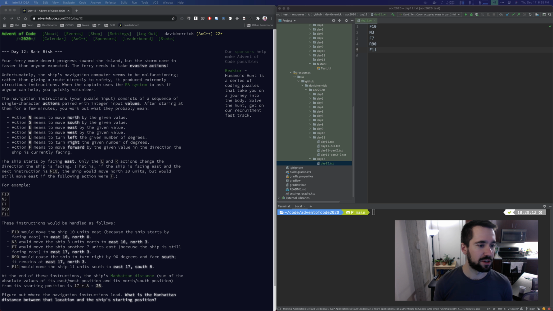So it looks like we have a collection here of absolute and relative directions. So N is north, south, east, west, and those are the absolutes, and then L, R, F are the relative movements. The ship starts by facing east. Only the L and R actions change the direction the ship is facing. So if the ship is facing east and the next instruction is N10, the ship would move north 10 units, but would still be facing east.